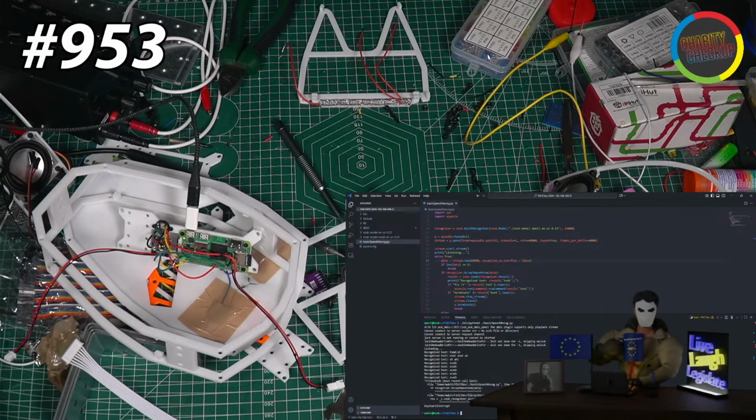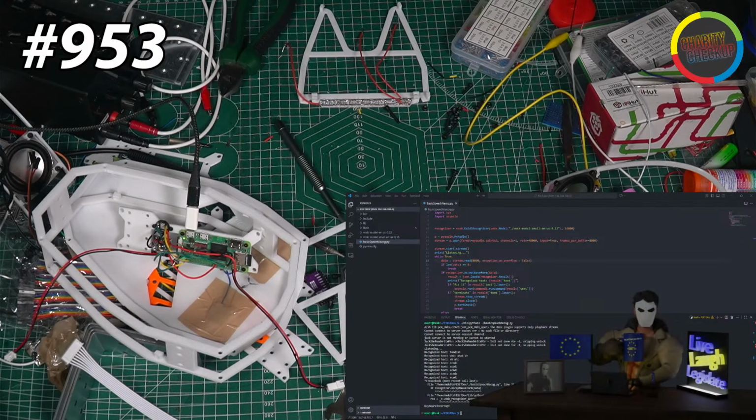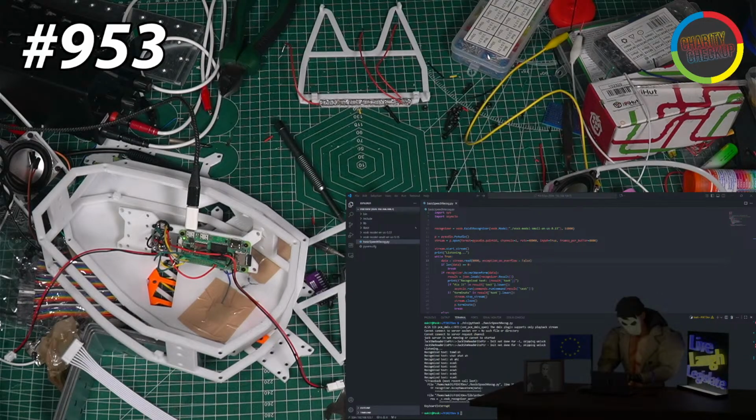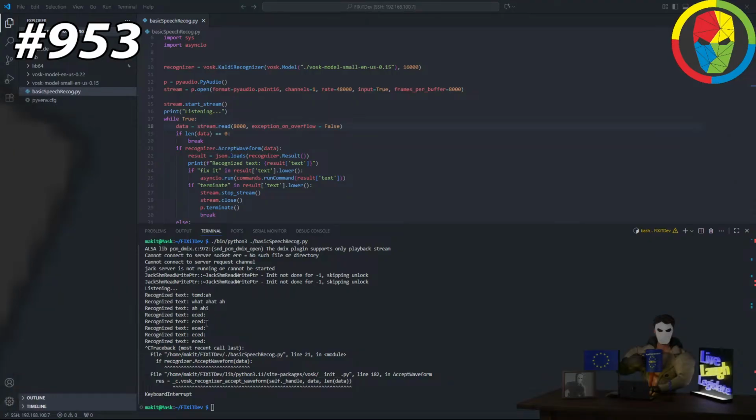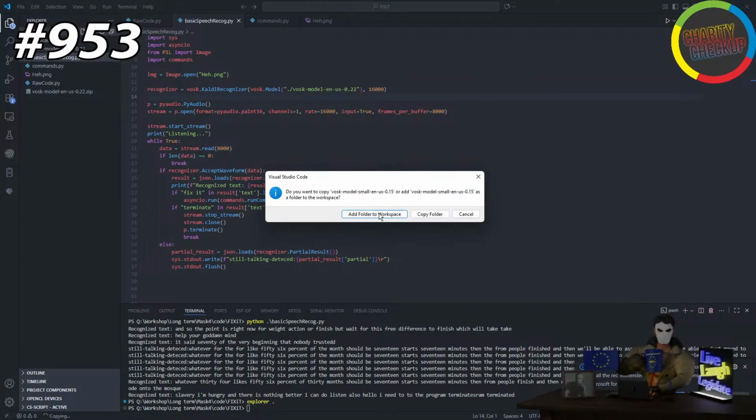Oh, this is not great. Alright, in case you can see, this is what it got from me saying 1, 2, 3. And I'm suspecting that this is not the fault of the Vosk model. We can test it easily.